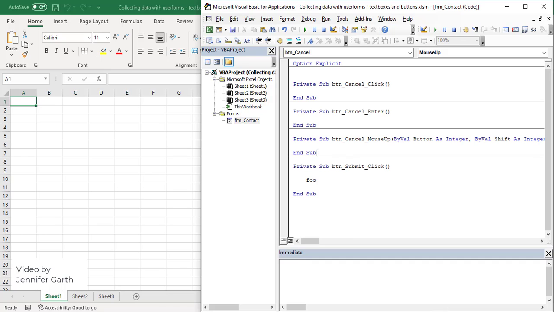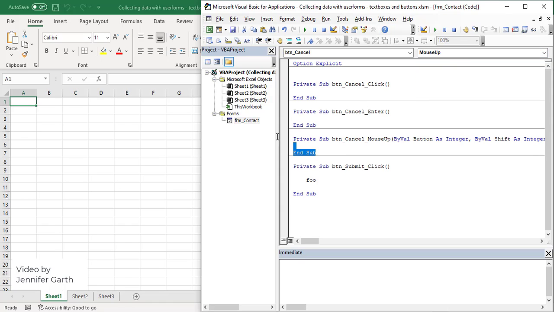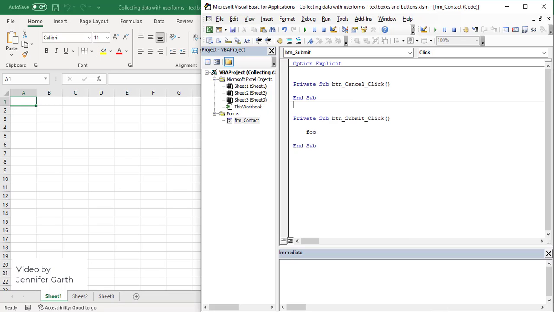So anyway, that's how we get in these shells. We can type all this out ourselves as well. It doesn't make any difference, it's just a whole lot easier to do it this way. So I'm just going to delete these two because we're not going to use these, but we are going to use the click event for the cancel button. So I'm going to leave that one there.